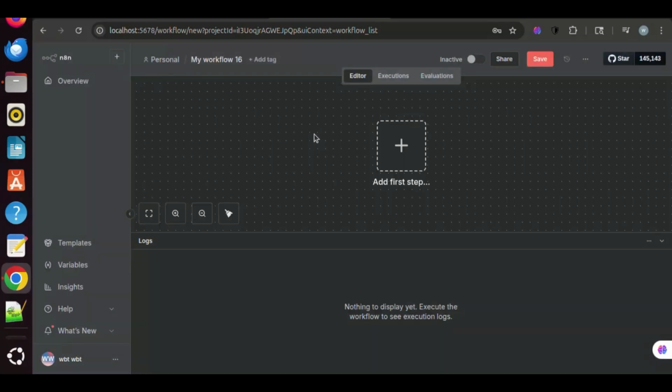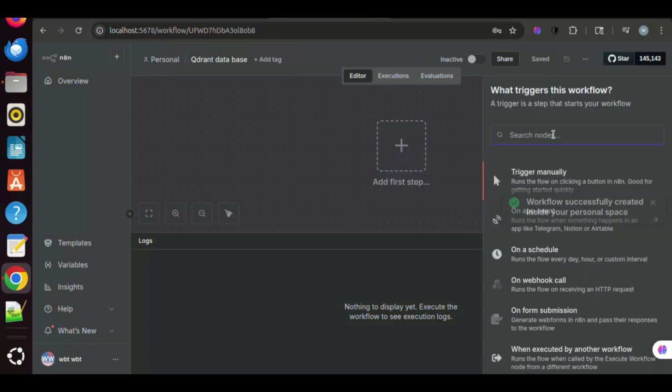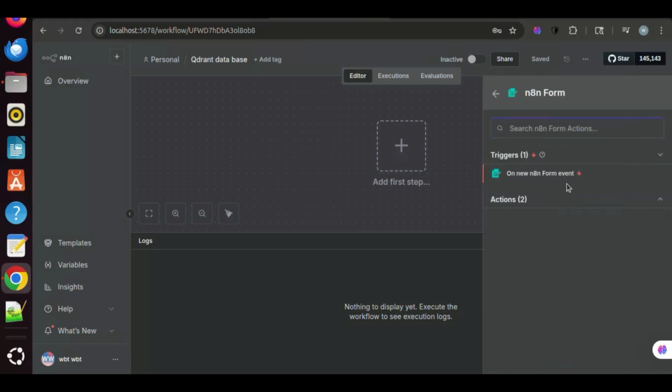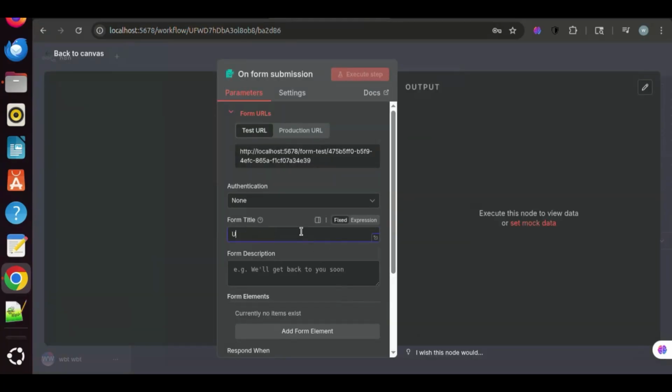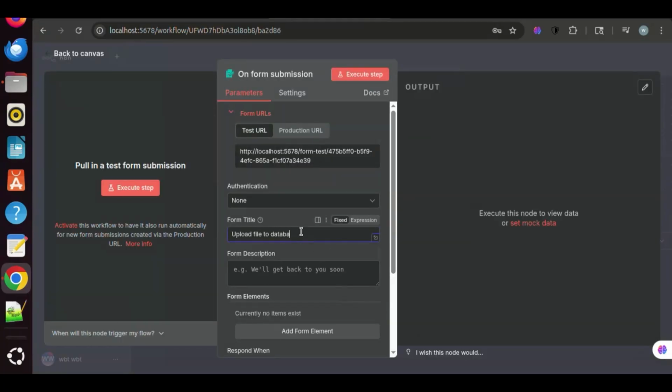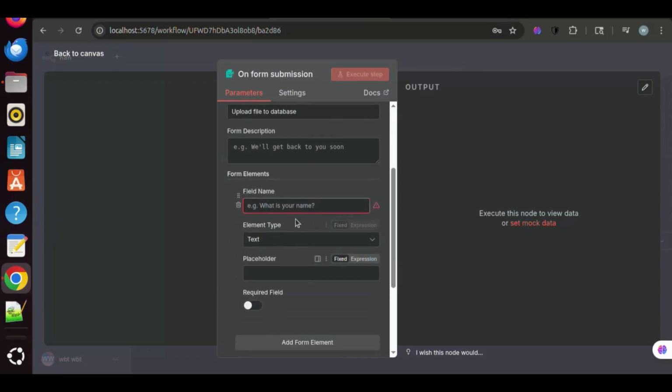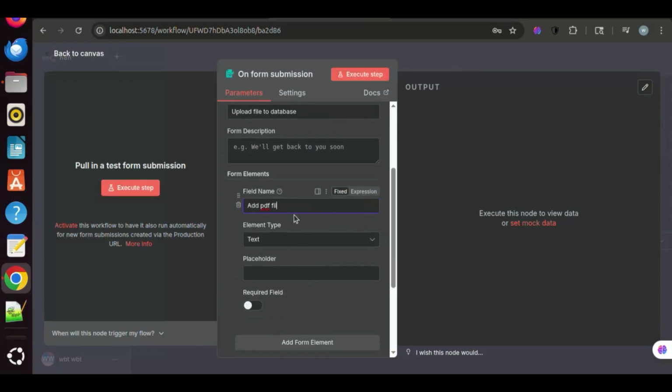Next, we will create a workflow on n8n so that we can load PDF files and store the data in the Qdrant database. We are going to add a form. In the search, we enter form. We click the n8n Form icon. We select the trigger, On new n8n Form event. In the parameter settings, we enter the title of the form. We then add a form element. We add the field name, Add PDF files.